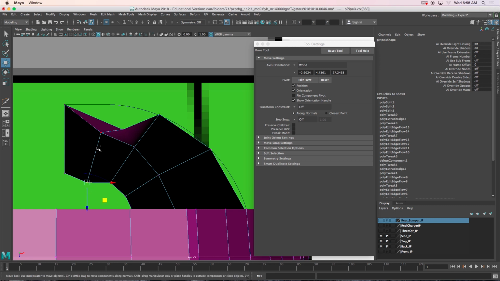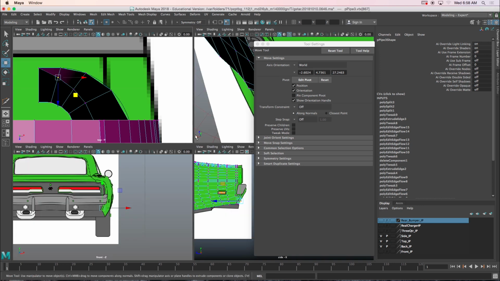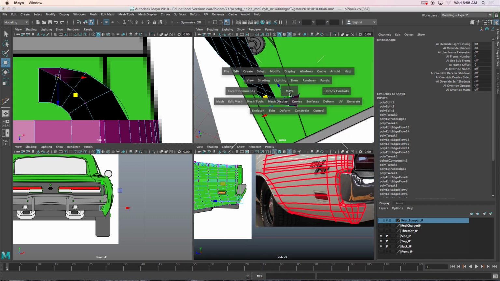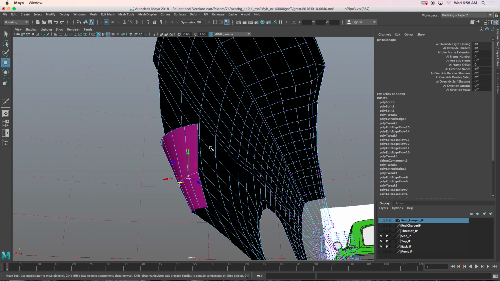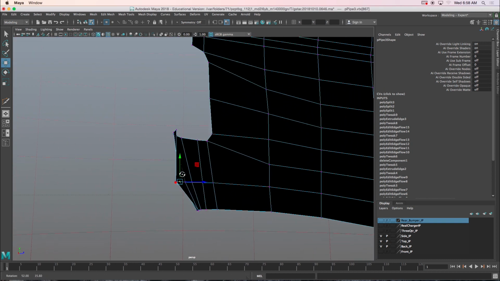I'll select 1, 2, 3 vertices. Select that one and move it along that line. Okay. Let's close this. Go into our perspective.